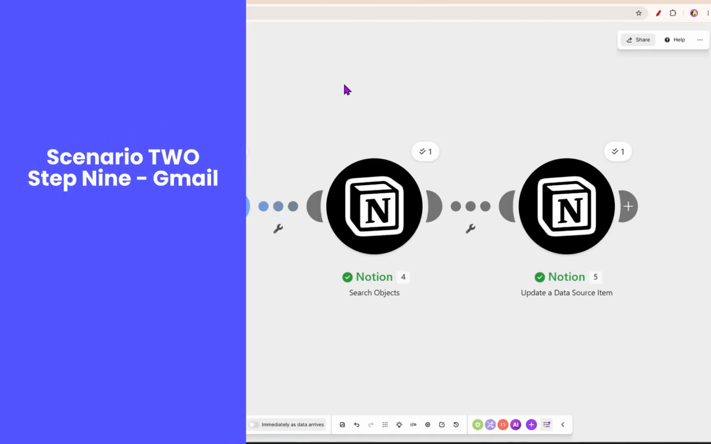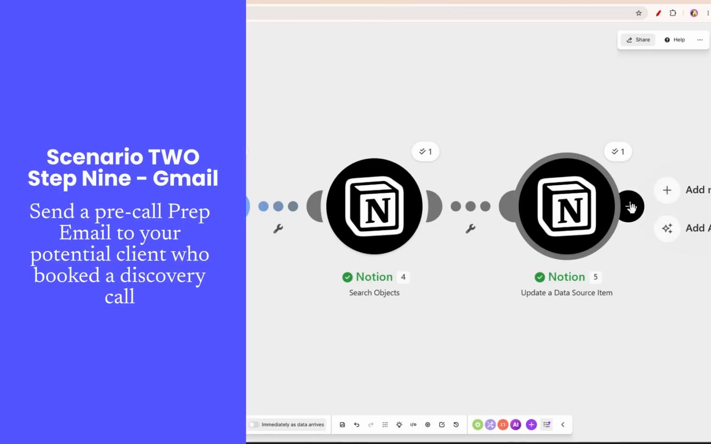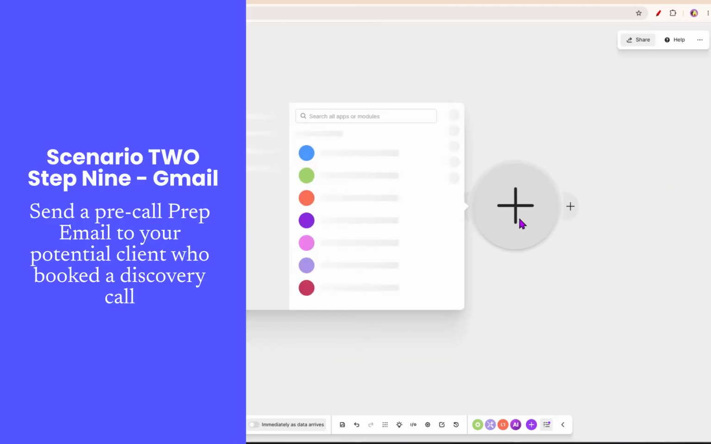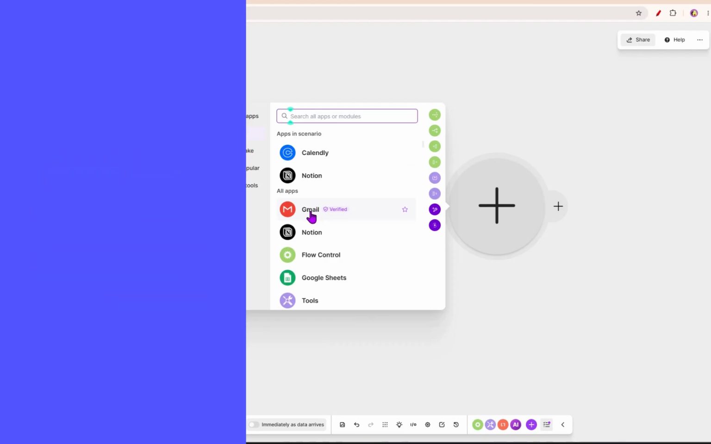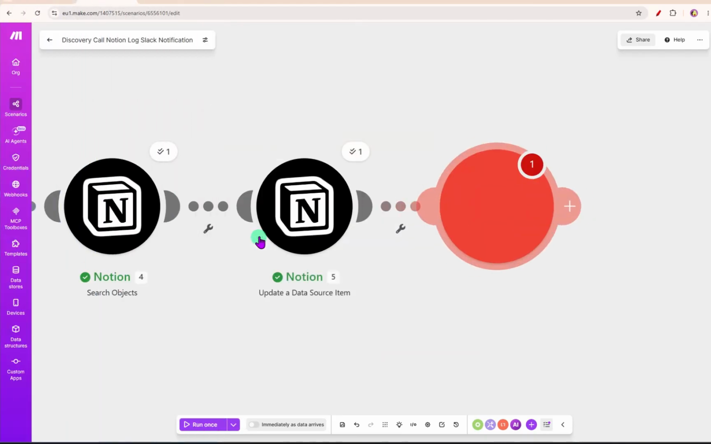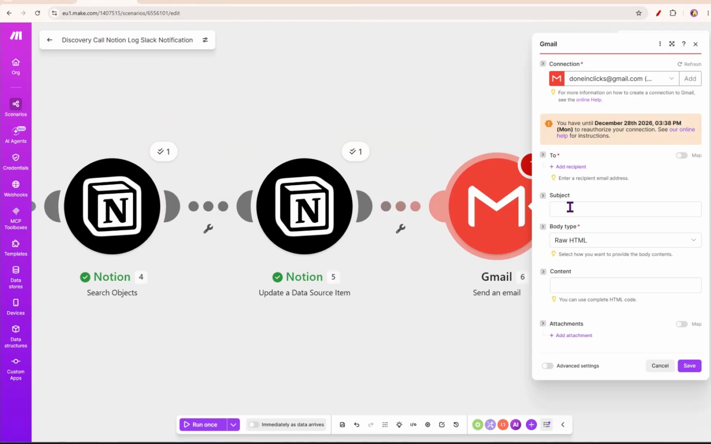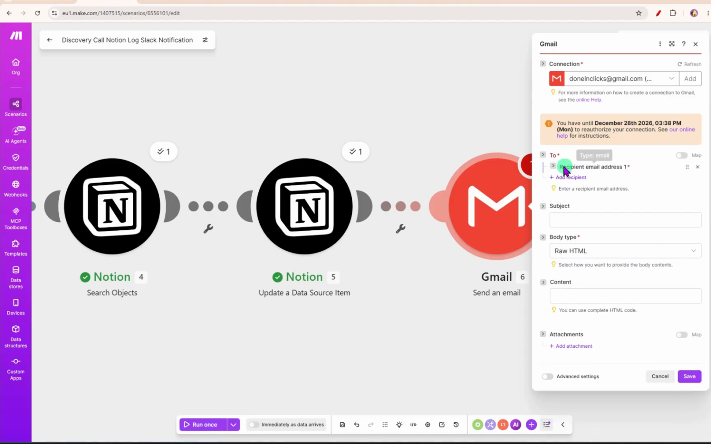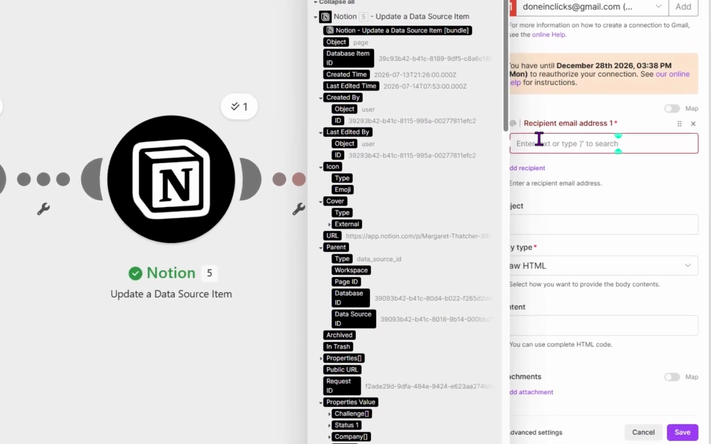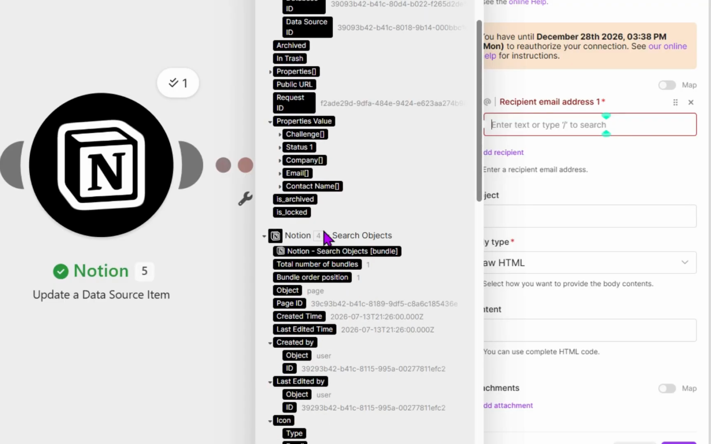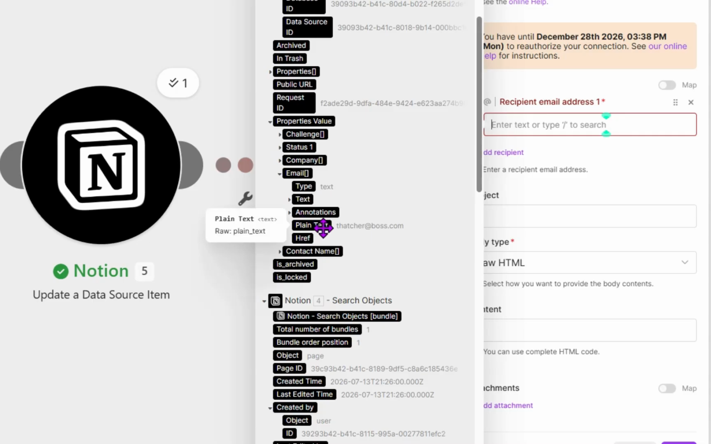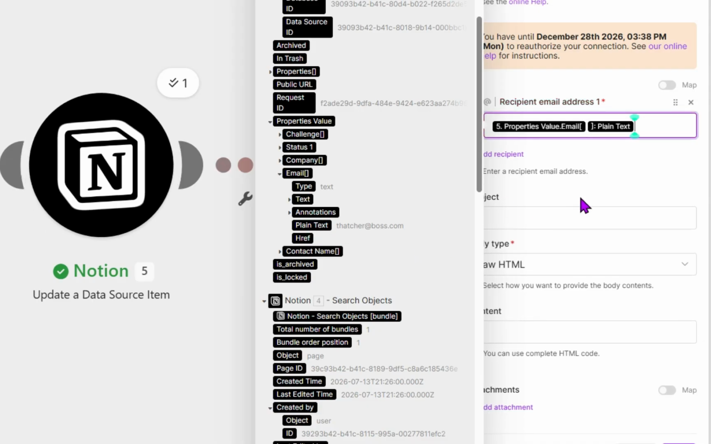So back to our scenario. We're going to build another module. So click on that plus button on the right-hand side. This time we're going to send an email. So we go to Gmail. Let's send an email. Connection is already there. And we're going to start typing and first defining the recipient. Click recipient. We're going to map this recipient back to the same email address. So this is the email address we're mapping. It's a plain text. And that's the email that we need to send to.